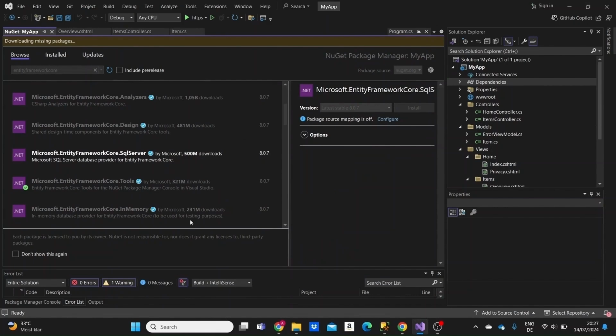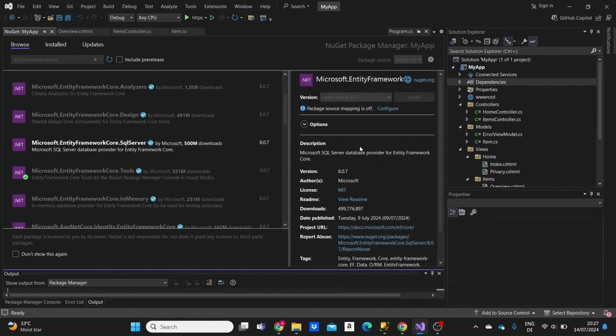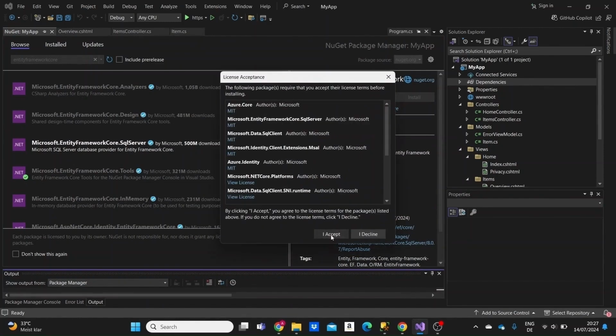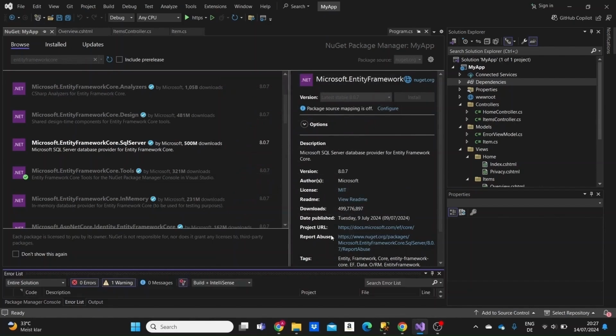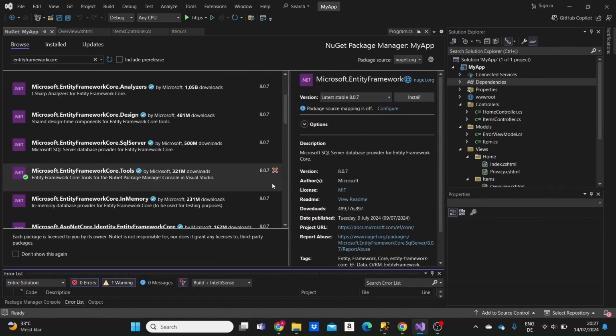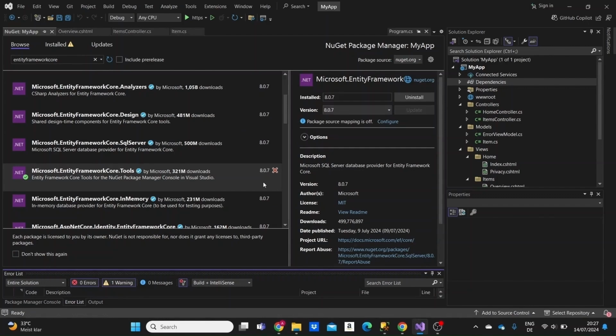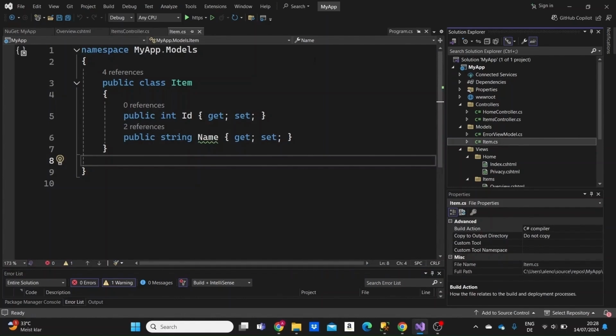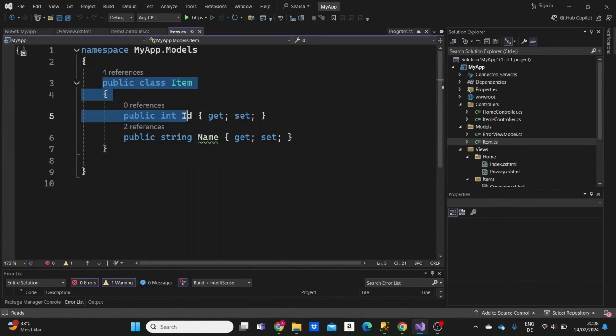All of these packages that we're installing right now have necessary tools and commands needed for us to map our C# classes and models, generate a database, and connect it with the SQL Server database. Okay, now that we have all three packages installed, let's check the models that we have in this project. Here I have only a simple item model with an ID property and a name property, and we will just store this model inside our database.